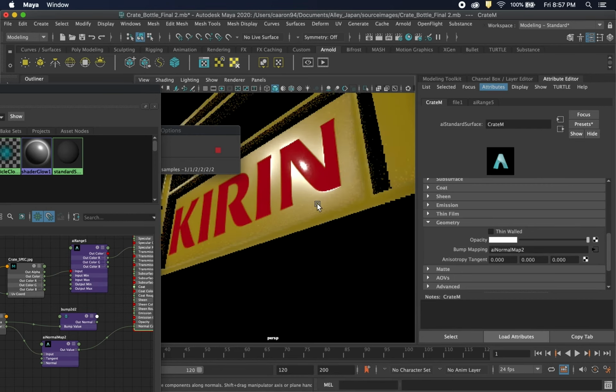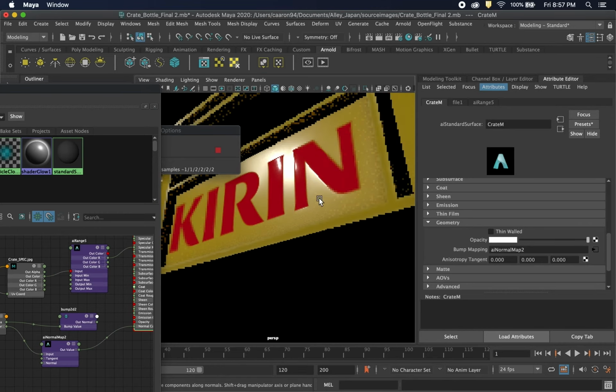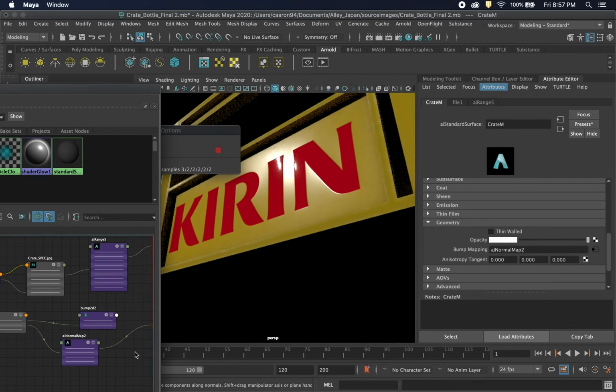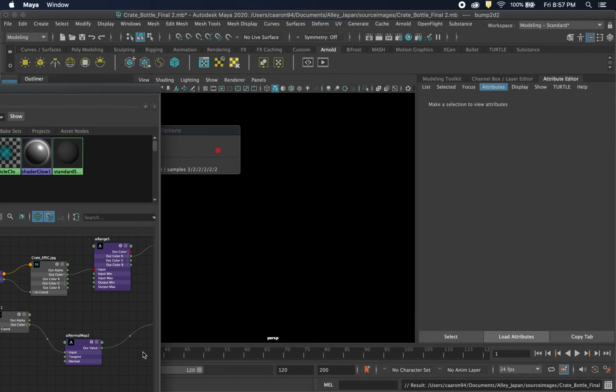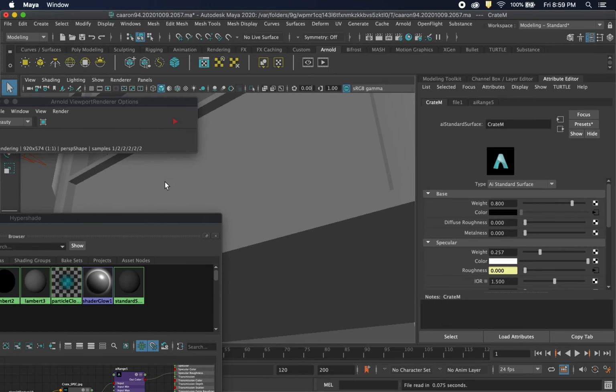I don't really like to use the normal maps that much. They're good for games and everything, but I don't like how they distort things too much. So this is why I went ahead in Photoshop and did the other bump map. So I'm going to go in and leave this alone. It just crashed on me.